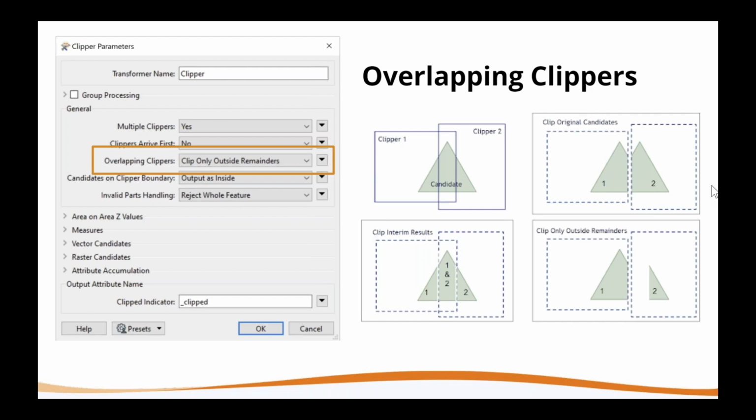The first option, clip original candidates, compares the original green triangle to each of the clipper geometries independently. So in this case, we would get 2 features out the inside port. The first would be the part of the green triangle that is inside clipper 1, and the second would be the part of the original green triangle that is inside clipper 2. And one interesting thing to note is that the 2 inside features that would come out the inside port would overlap in the same location that the original clipper geometries overlapped.